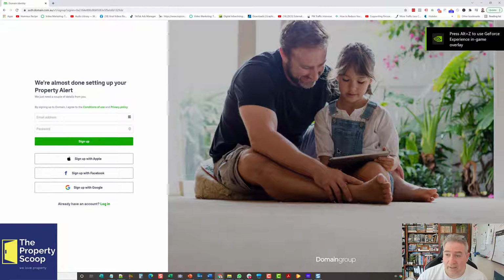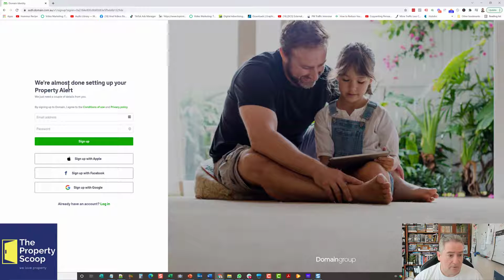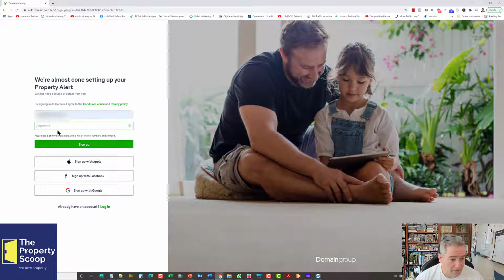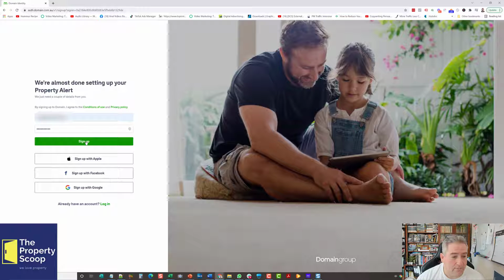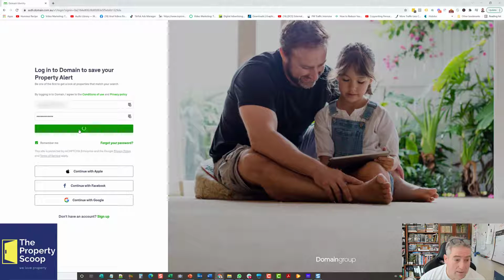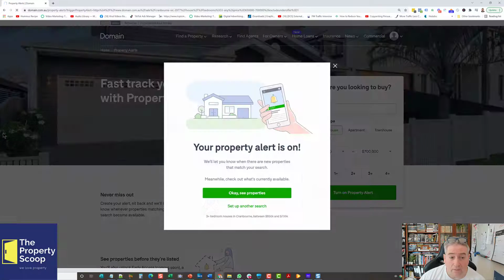And what it's going to do then is ask me to set up a property alert. So they want some login information. So I'm just going to type my email address in here, and we'll put a password in there and do sign up. Let's hope I click the right button. Password's in, email's in, so I'll just click the login button, and it will come up with this. Says your property alert is on. Okay, let's have a look at what's out there.